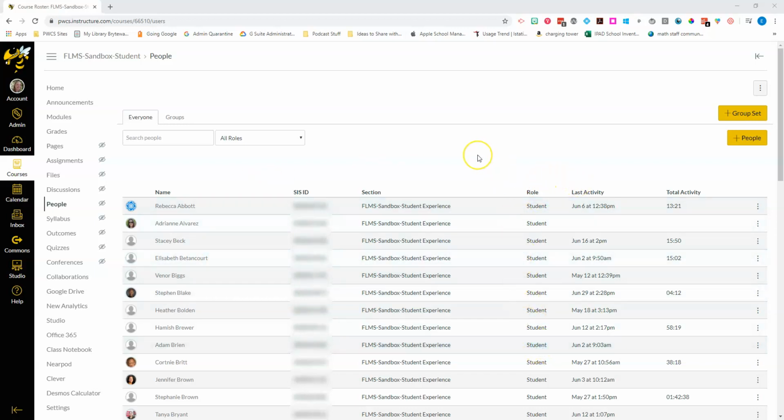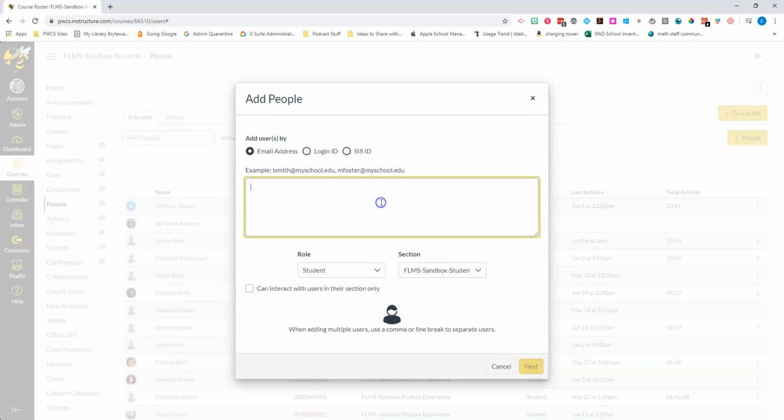However, if you're ever teaching alongside somebody, whether it's a co-teacher, a TA, or if you have a guest teacher in your class like an ITC or a librarian, you may want to give them teacher access. To do that, you can click plus people, and then you would enter their full email address here.